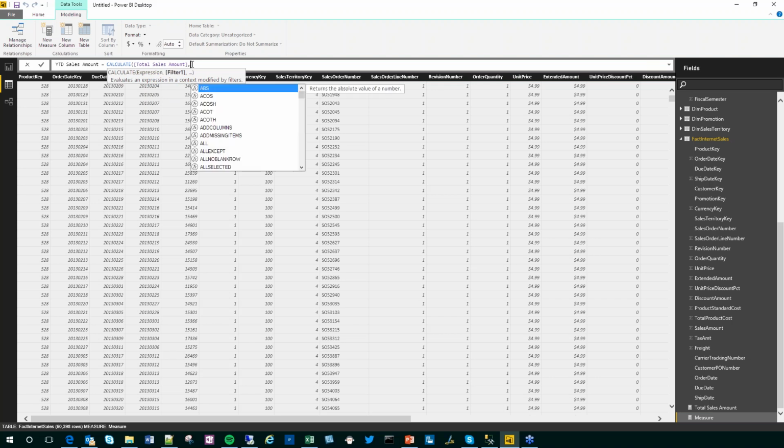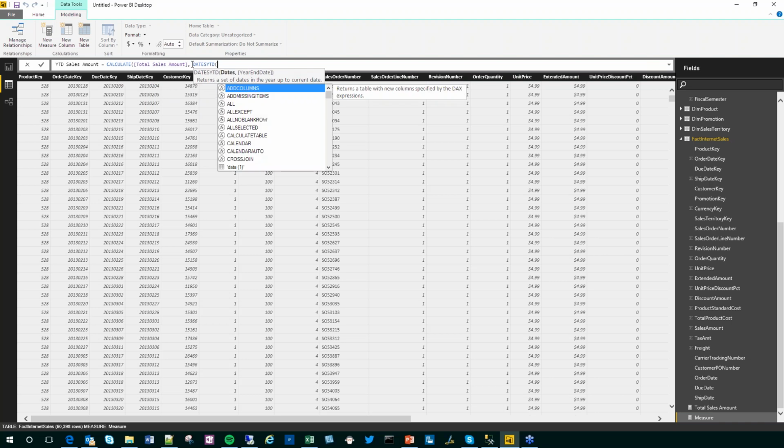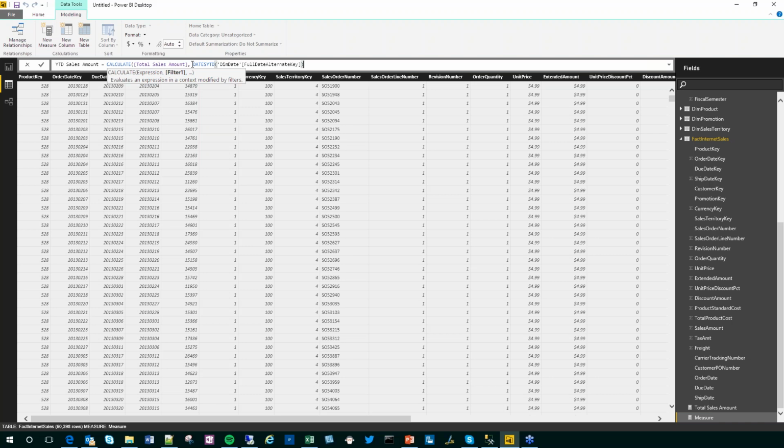All right, and so I want to specify a filter here, and the filter I want to use is going to include the dates YTD function. And this formula here returns a set of dates beginning at the year to the current date. And so the second argument I need to specify here is the date column I want to use. And it needs to be a date time data type. And the date time data type column that I have here in our date dimension is the full date alternate key. So I'm going to specify that. So I'm going to close bracket twice.